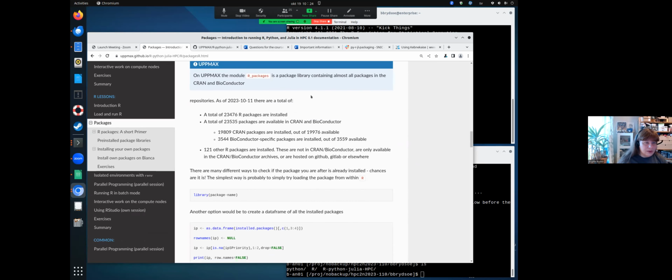And on UPPMAX, the R_packages module contains almost all packages from CRAN, and also the bioconductor ones are in that one. So there are lots of R modules, R packages and libraries available on UPPMAX and HPC2N. And you should check for that before you go ahead and try and install anything yourself.